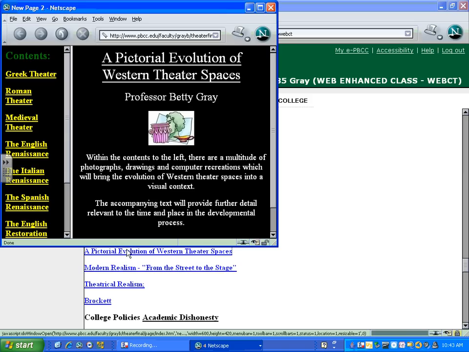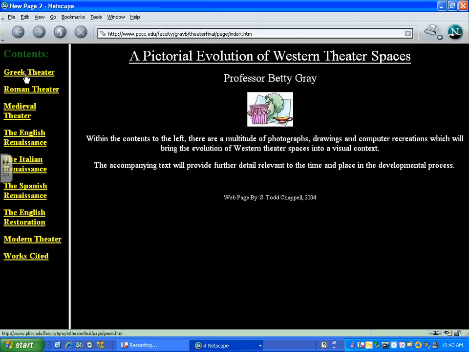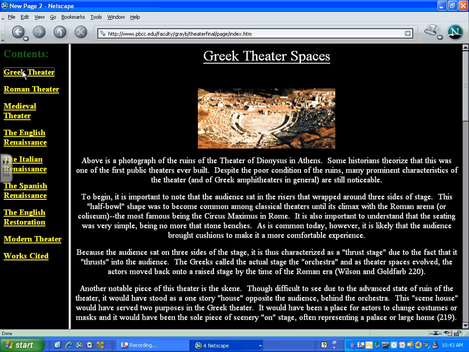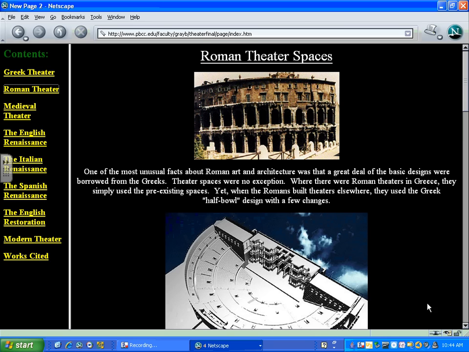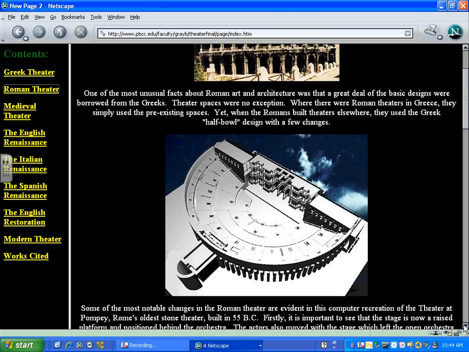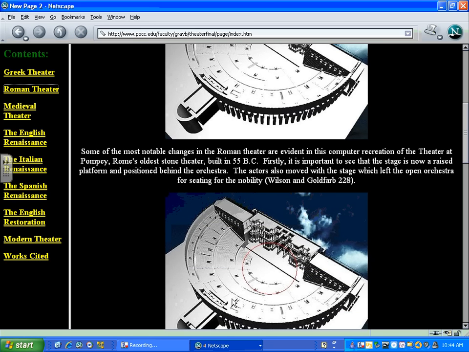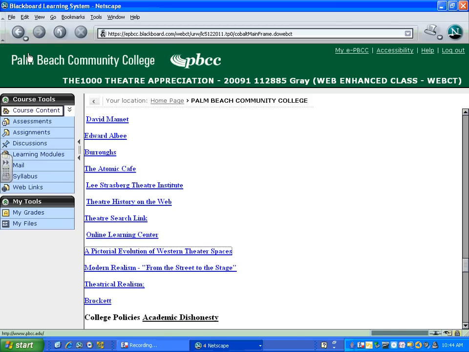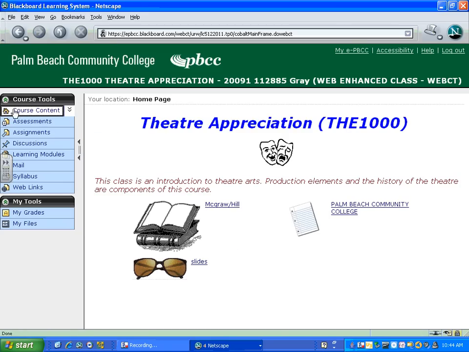to review. This is one of my favorites, so I'll just show you that. When we talk about various periods in the theater, you can actually click here and see, I think, better graphics than the ones that are in your book, and more detailed explanations about the architecture of the theater. So that's a really good link. Let's go back to the home page and see some more cool stuff.